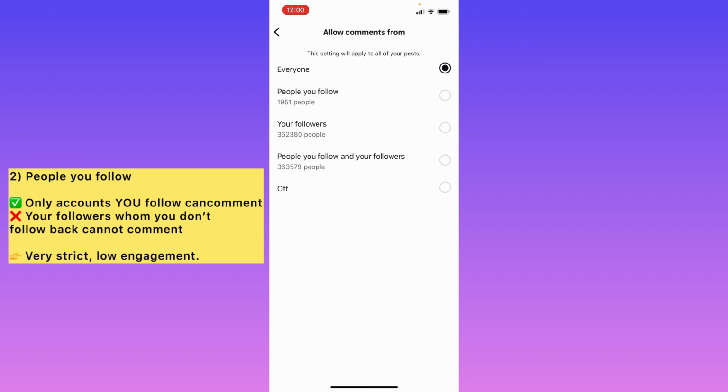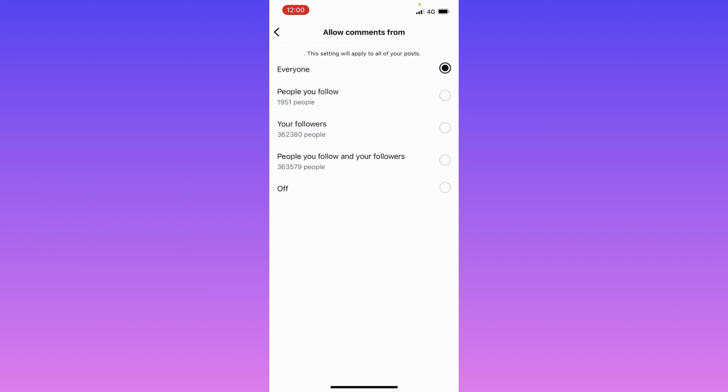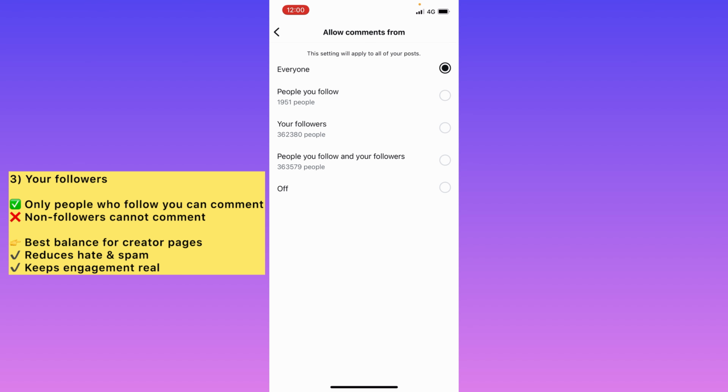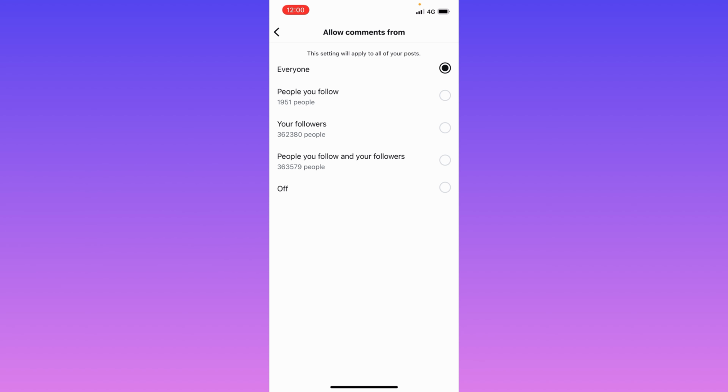If you select people you follow, only those people can comment. If any other people are commenting, they will have to follow me first. The same thing applies to the third option, your followers. Only my followers can comment. If any non-followers are trying to comment, Instagram will ask them to follow me first.